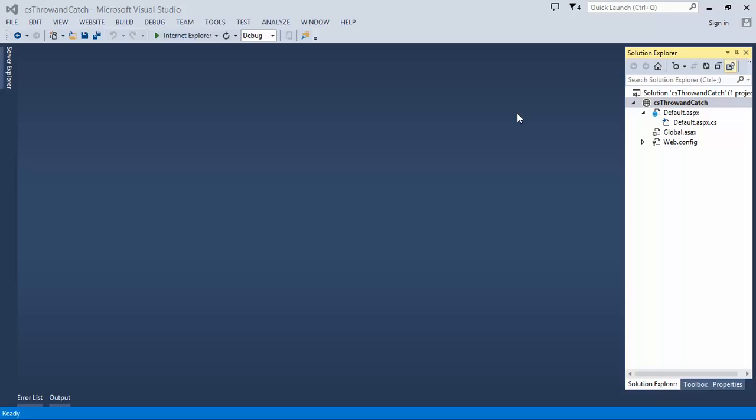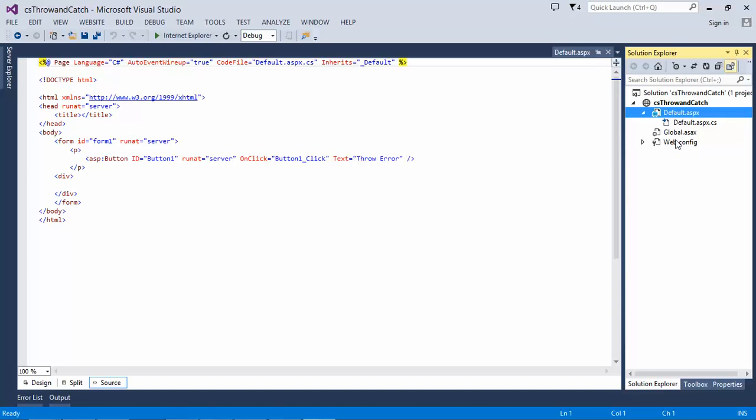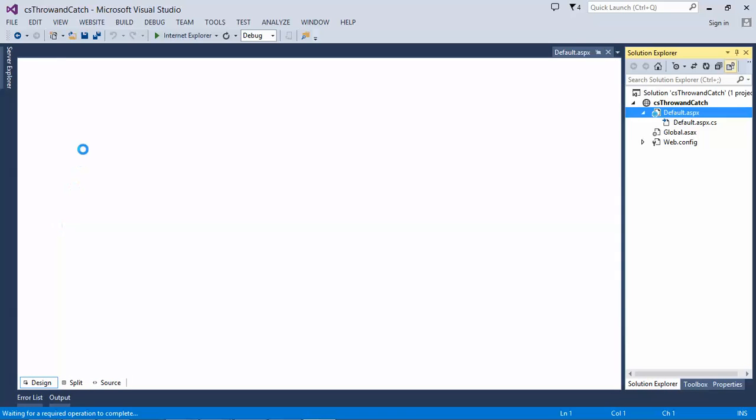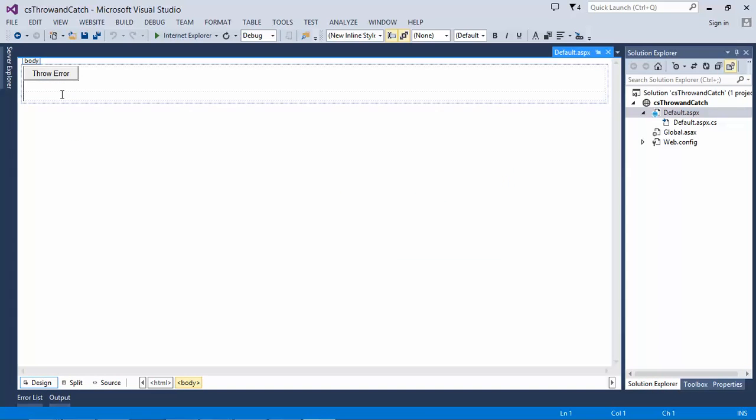Now, with this, let's start out. I've got an empty web form dumped in my default, and you see I put a button on it. Still Button1. I changed the text; I call it throw error. I've also got my code behind in C# and a global ASAX file.